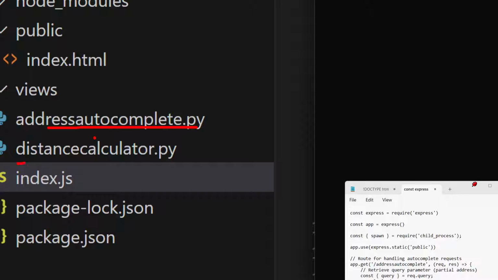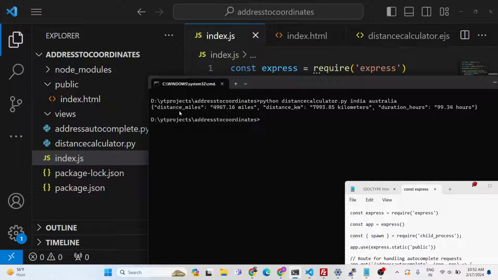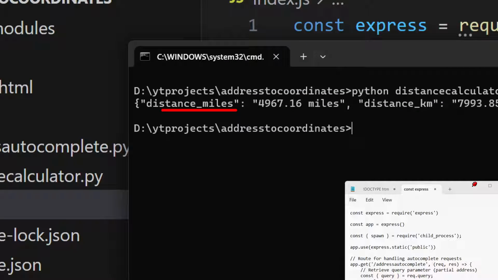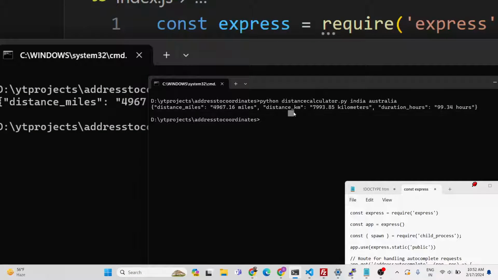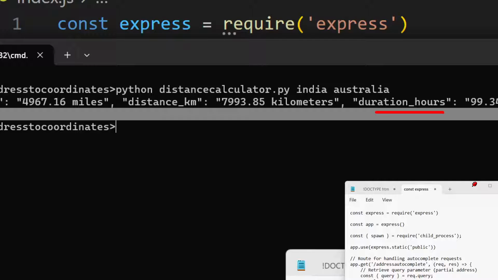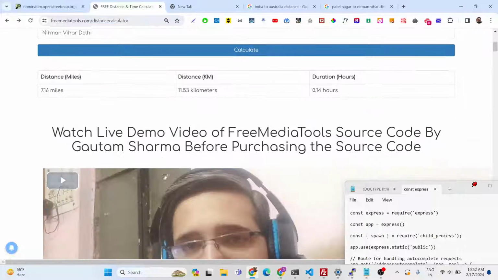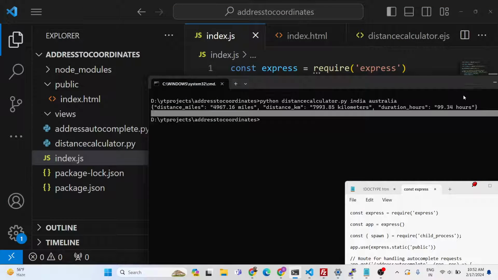I will simply call this Python script. Let's suppose python, followed by distance calculator, and I will call this script. Here you need to provide two arguments. First is the from location, and the second is the destination location. As I provide these two locations, it will now return this JSON object right here: distance in miles, distance in kilometers, and duration in hours. These three properties are returned in the object, and we are printing these three properties in the browser itself in the Node.js Express application on my tool website.